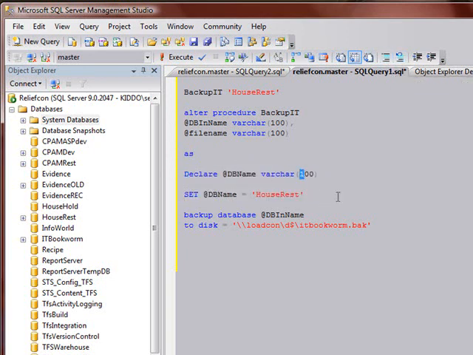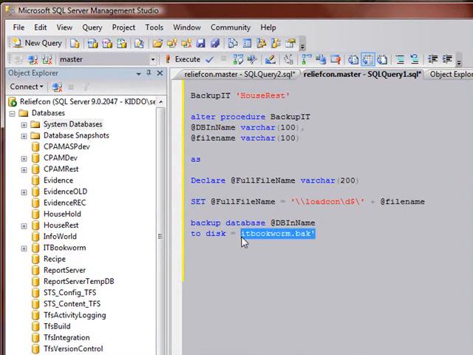Okay, so we have DB name. We'll call that 200 just in case. And let's call it something a little bit better. We'll call it full file name. And then we'll set full file name equal to this guy right here. We'll go ahead and get rid of that. That plus the file name that we pass in. Oh, I see. Hold on. So what I'm going to do, Control C, Control V. Okay, there we go. And then we've got this guy right here. We'll get rid of that, and we'll pass it the full file name now.